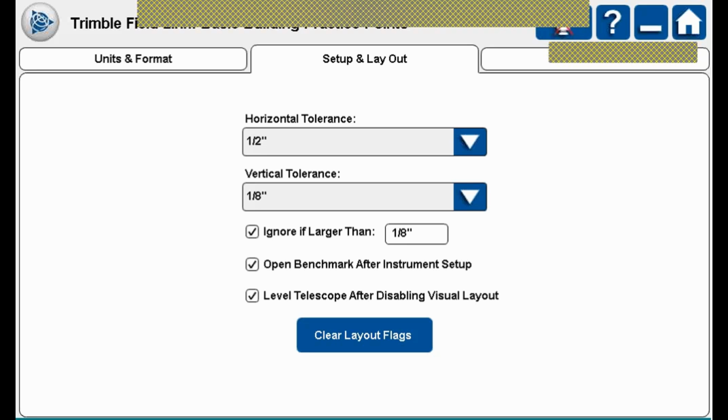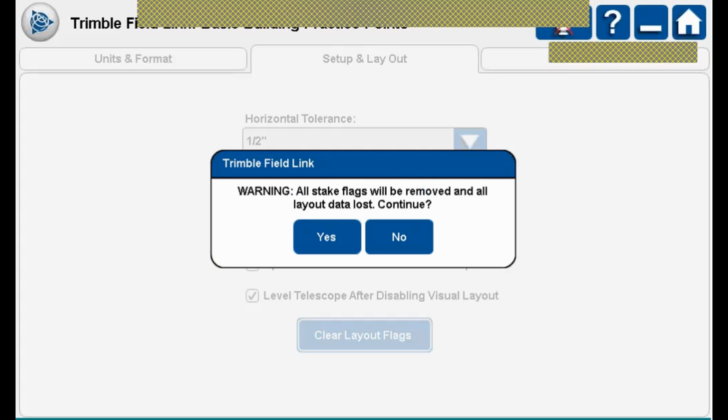The last button, clear layout flags. If I hit that, that's basically erasing all the data that I just did. So be careful with that one, unless you want to redo all the morning's work or the day's work, or really that entire project's work. I'd leave this one alone, so I'm telling no.